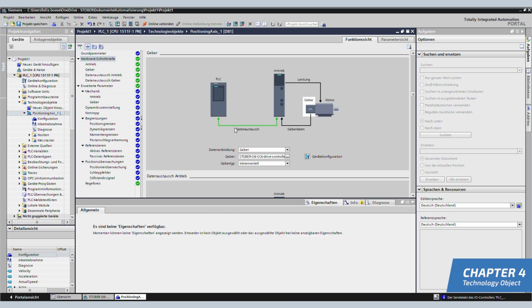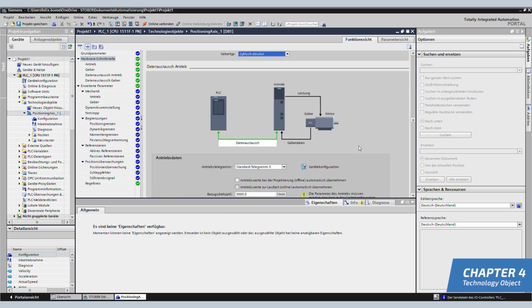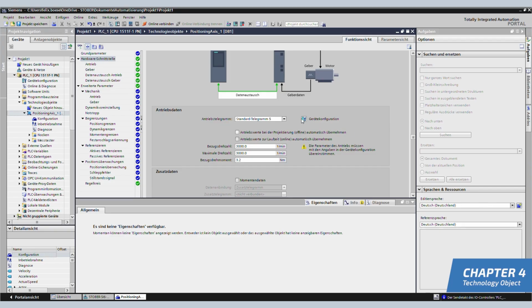In the encoder section, I have to set the encoder type to cyclic absolute, since we're using an absolute encoder. As I can see, Telegram 5 is automatically selected. My reference speed is 3000 RPM, just like in the drive control suite. The maximum speed is 3000 RPM. And I have to set the reference torque to 7.5 Newton meters according to our motor.